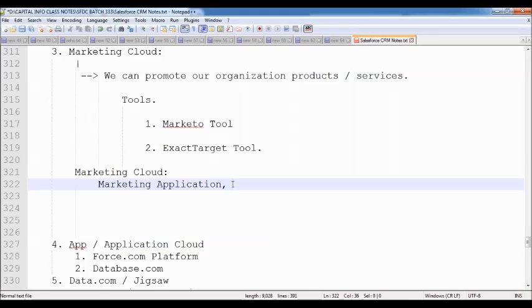Along with that, Salesforce has given various features as part of this Marketing Cloud. Like they have given Email Studio. So what exactly is the Email Studio feature? The Email Studio feature is used to send email notifications to millions of people in one shot.